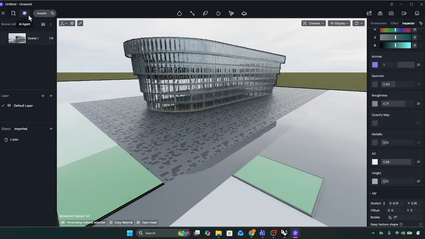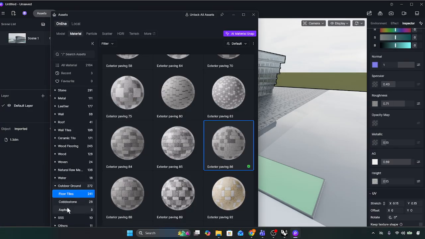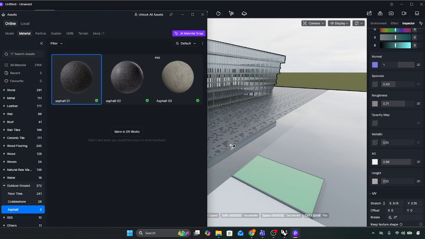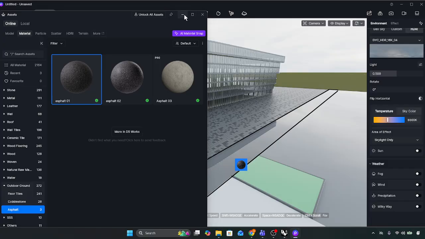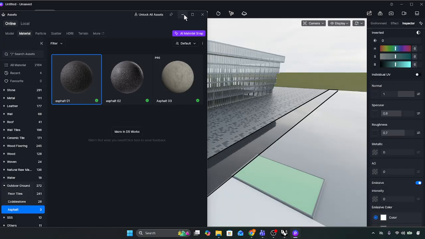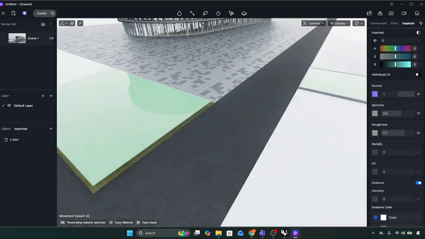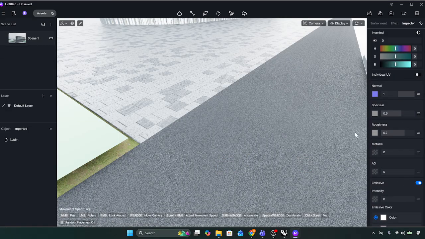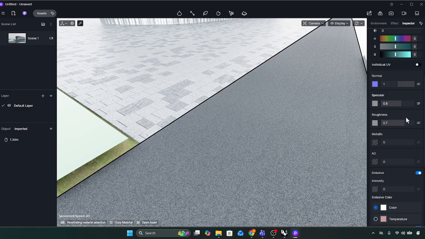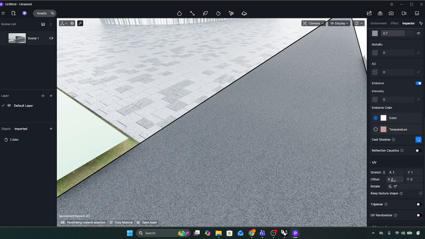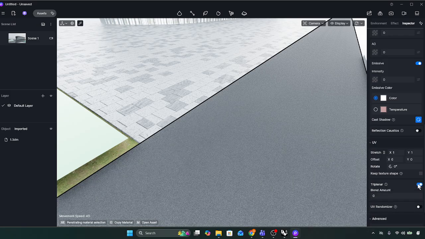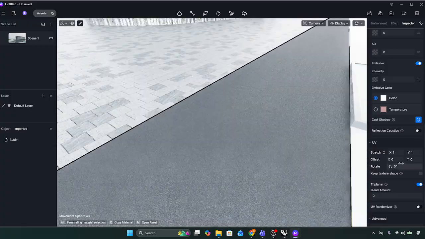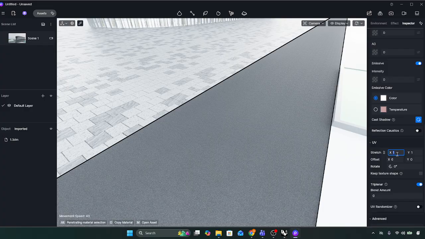Okay, let's make the road. We got asphalt here, and change the 01. Apply it to the road. You just start building a setting now. Yes, different material. I use the manipulate here, it will be more realistic.